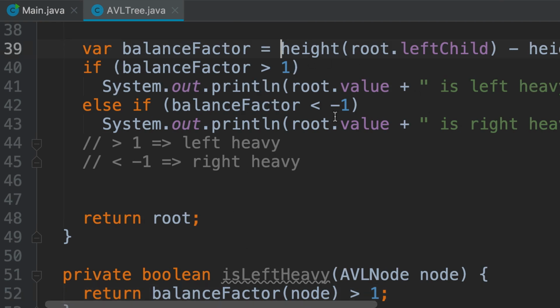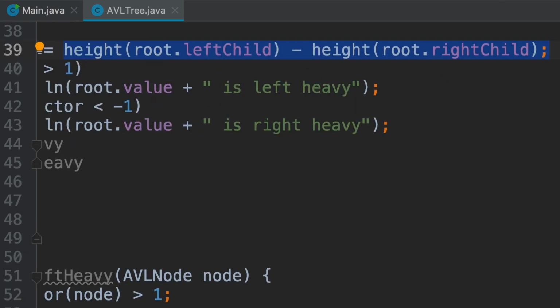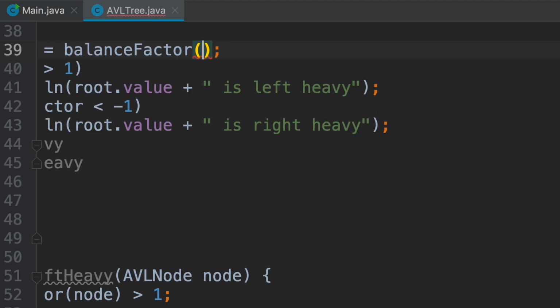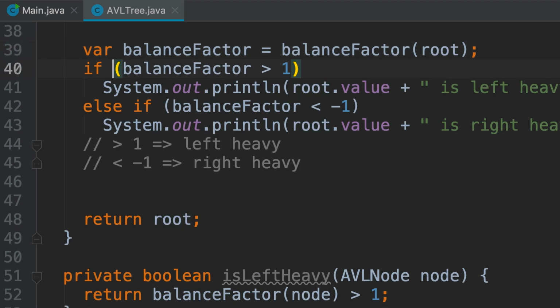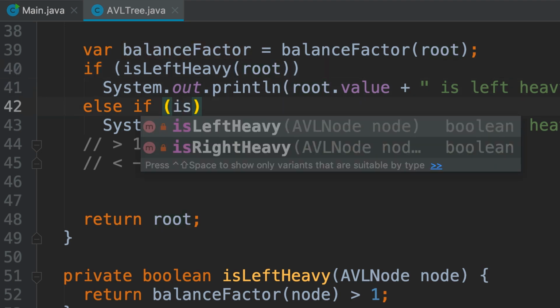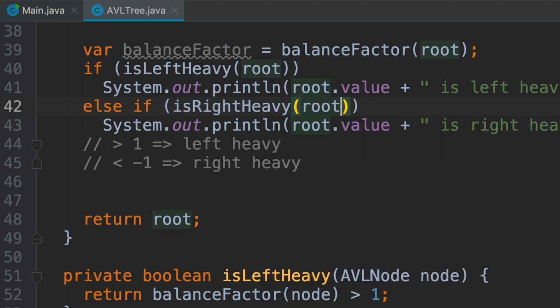So first of all, we don't have to repeat this expression over here. We simply call balanceFactor and give it this root node. Okay? Now, instead of checking to see if balance factor is greater than 1, we can check to see if this node is left heavy. That is better. Similarly, on line 42, we can check to see if this root node is right heavy. That is better.